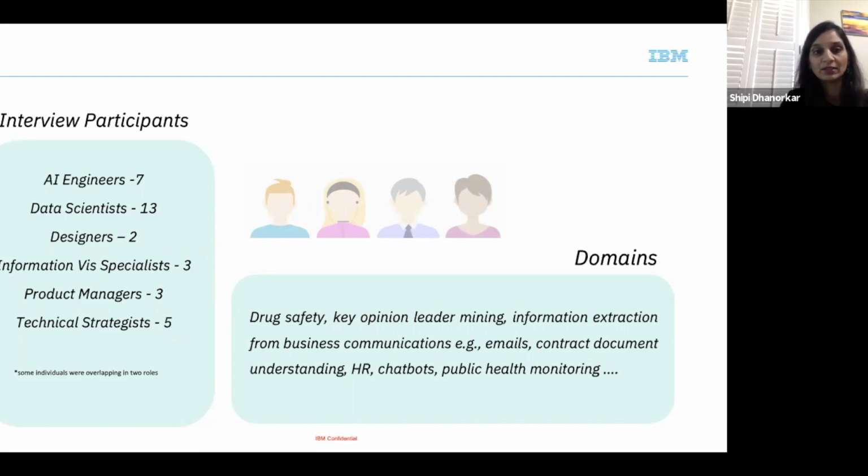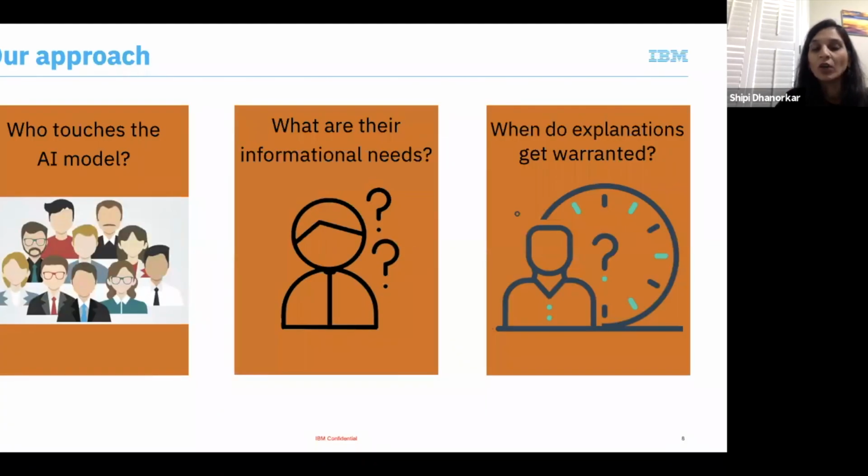We followed a semi structured interview approach that allowed informants to guide the discussion and contribute to an interactive exploration of our inquiry areas, namely who touches the AI model, what are their informational needs, and when do explanations get warranted. Our participants offered us tremendous insights that were really very useful.